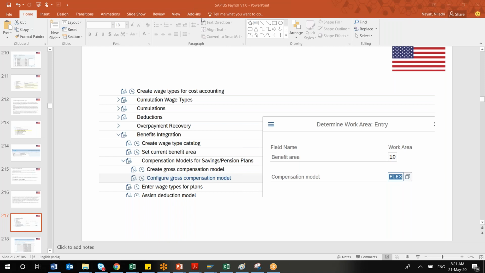If I say Configure Gross Compensation Model, in this step, whatever compensation model we defined in the previous step, like I have shown you the flex model, earn model, hourly model, we link to a specific benefit area. How the benefit area is configured is a different node altogether. I will also show you that first, in case you do not have any benefit area in your system, how to configure it. Generally that is part of your PA configuration, your personnel administration, which generally the people cover.